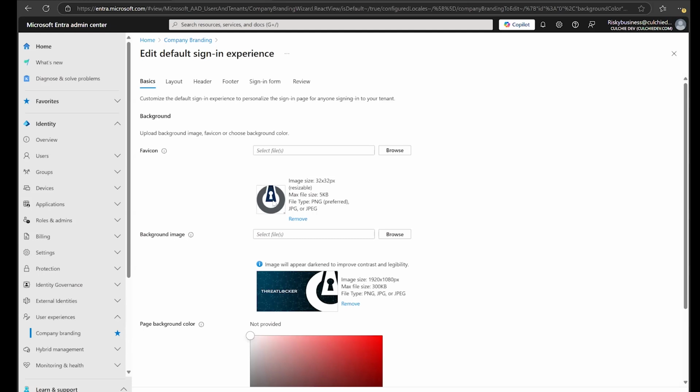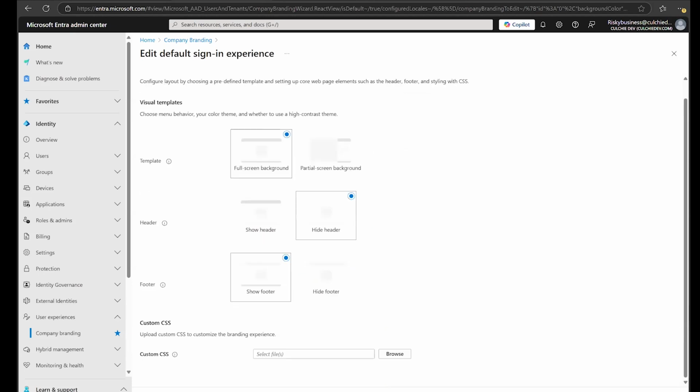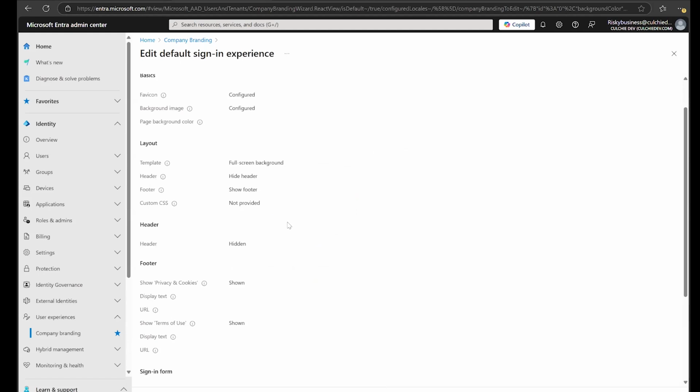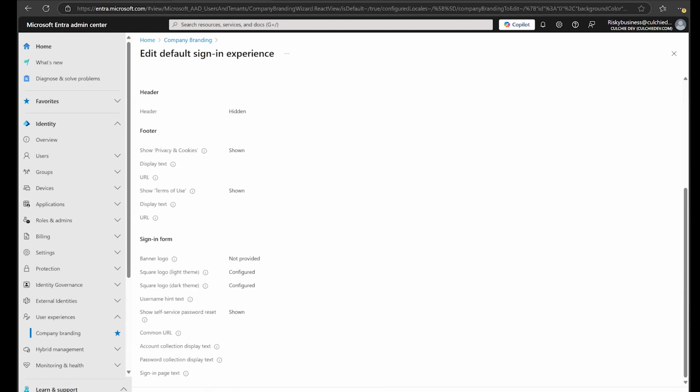So here I added our logo. Our background image is ThreatLocker. And you go to layout. And you can just set how the layout of the login page is. And then once you're done with that, you click review and save. Make sure everything looks good to you. And then I haven't made any changes, so I can't save, but you'll click save here. Now I'm going to log out and just show you what it looks like.